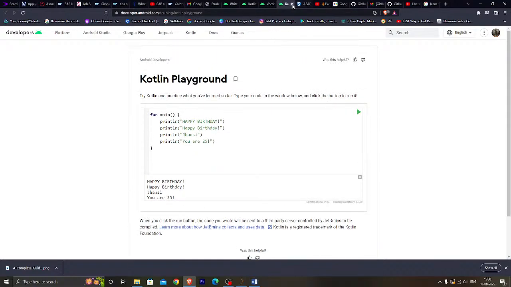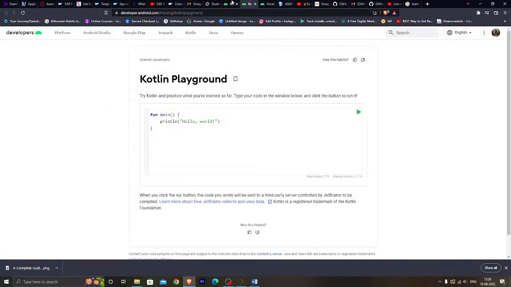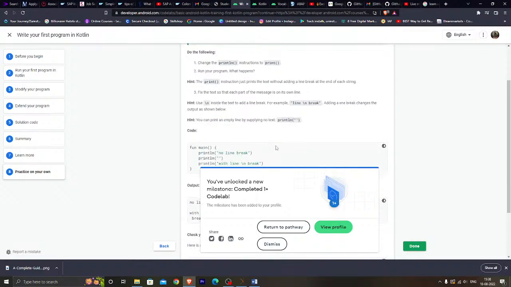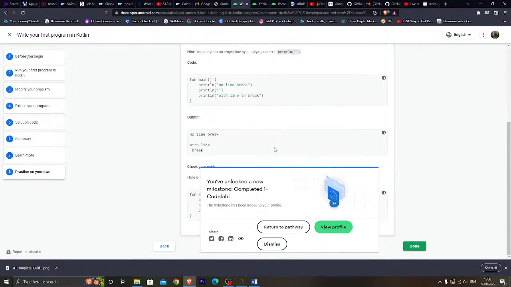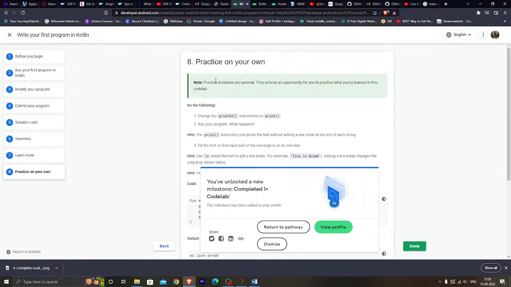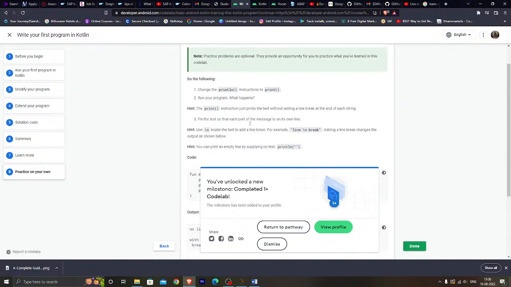तो हमने डेवलप किया ही है। नेक्स्ट यहाँ पे, ये क्या था, नोट. Change the print line instruction to print this. Run your program. What happens? The print line instruction just prints text without adding a line break. ठीक है, string fix this by backslash n.